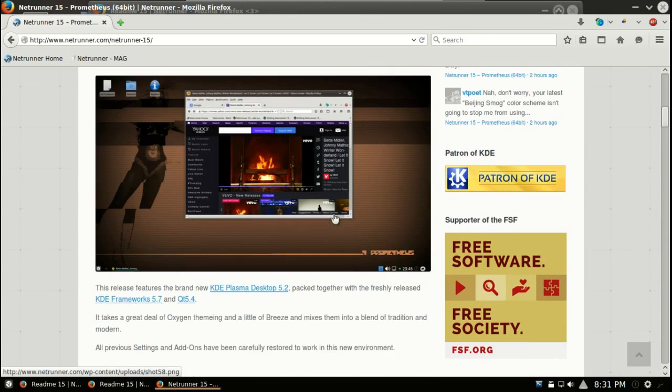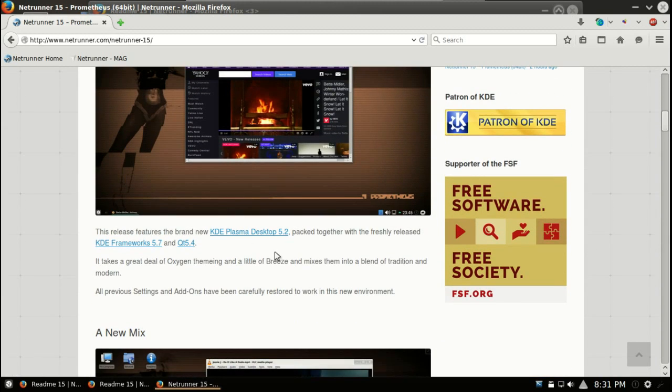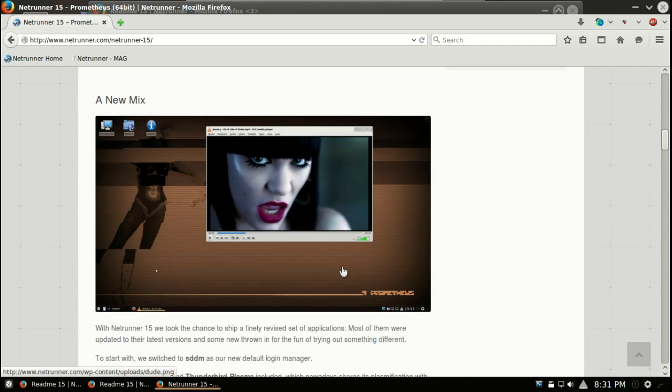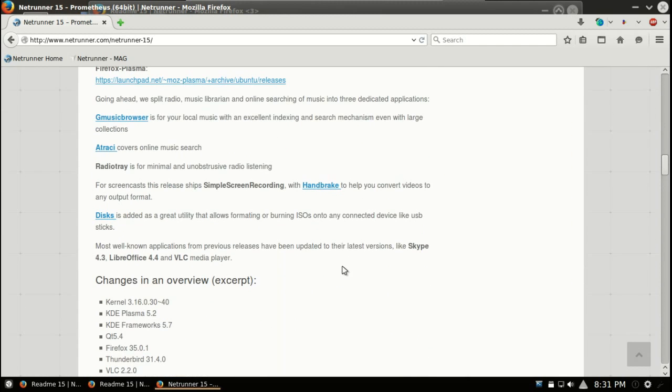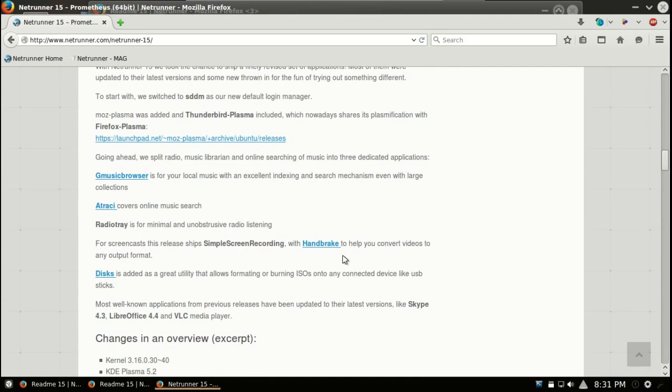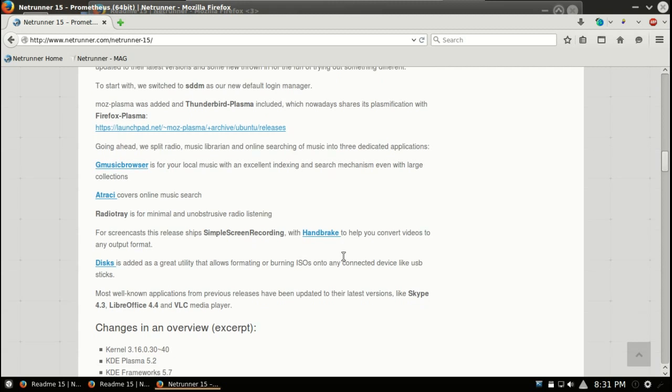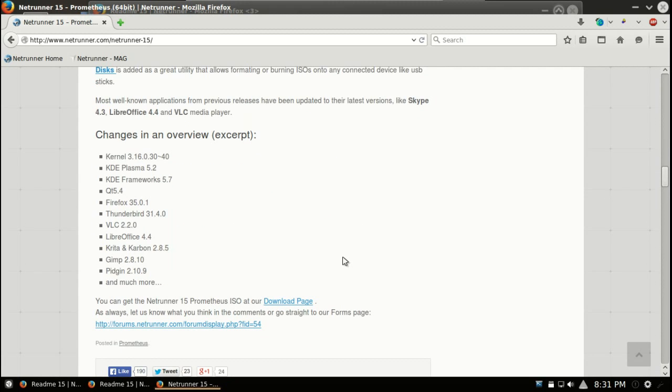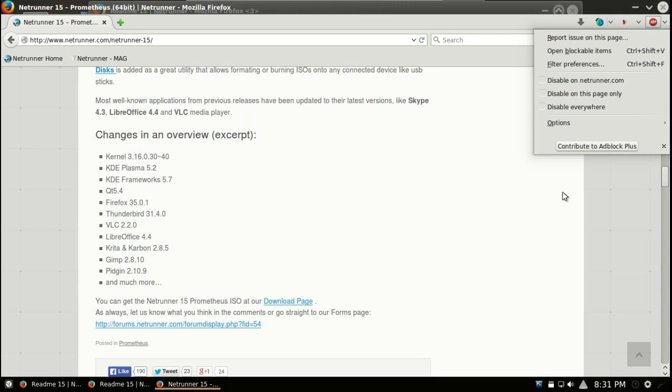What's new? Let's see, you can get more information here. I won't go into all of this. A new mix. Let's see, Firefox Plasma, Gmusic Browser, Tracy Music Search, Radio Tray. I love Radio Tray, streaming music. Simple screen recorder, screen recording. Very good. Handbrake, that's another good one. And discs. Skype, very good, and some other stuff. All right, let's go ahead and dive into this and see what we have.